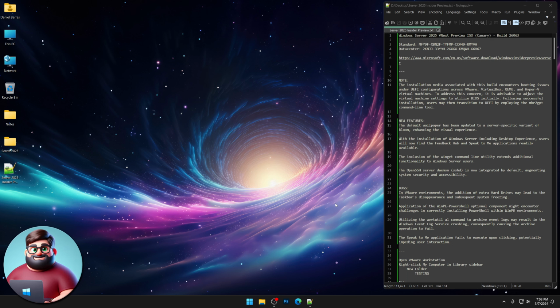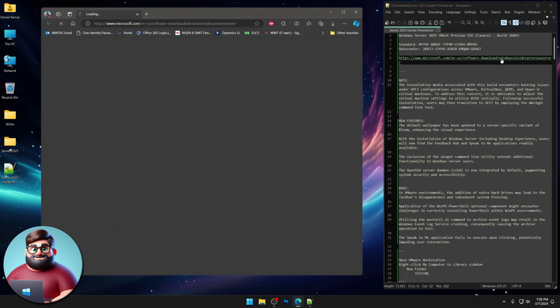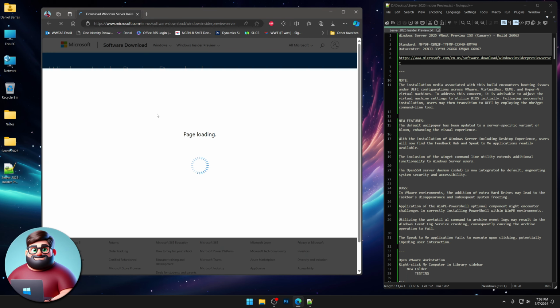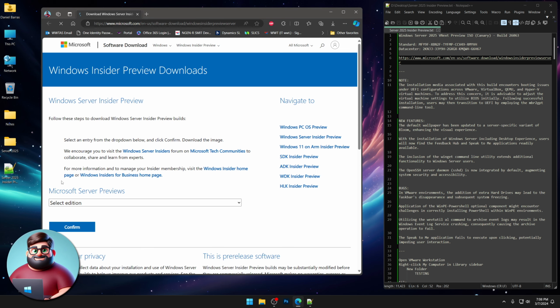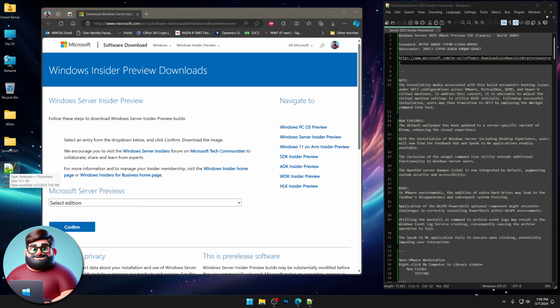So just a few weeks ago, the Windows Server 2025 preview came out, build 26063. If you click here on the hyperlink, you'll see that you can go to the downloads page. What I'm going to do is have you create a Server 2025 folder on your desktop. This file will be in the text description of the video.